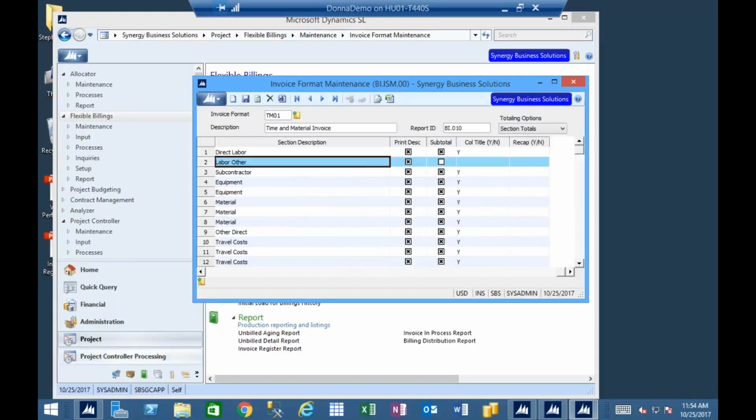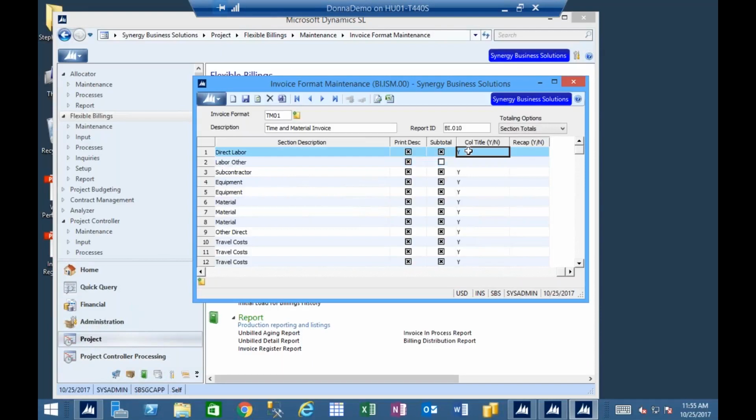You can also specify whether or not you want a subtotal to print at the end of each section. So again, we've got section totals. You can also do section subtotals. And then I pointed out the column titles earlier on: hours, rate, amount. If you want those to print, you can put a yes in here. If you don't want them to print, you can just change it to no.